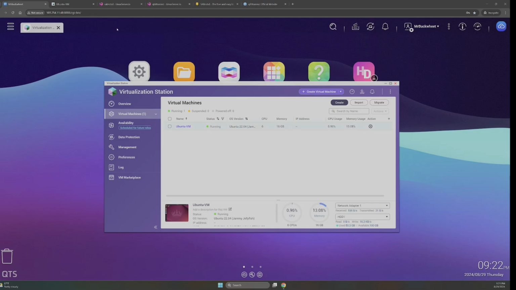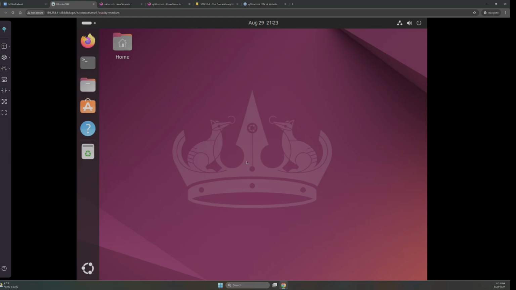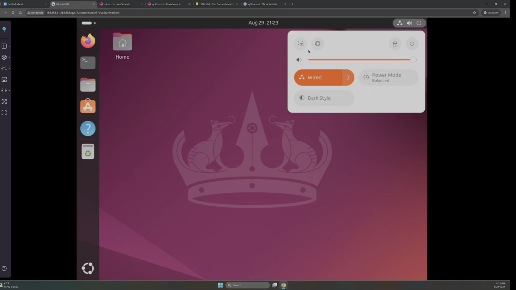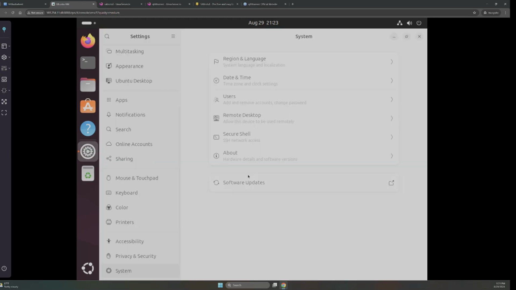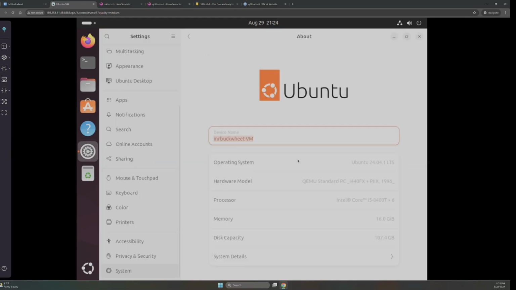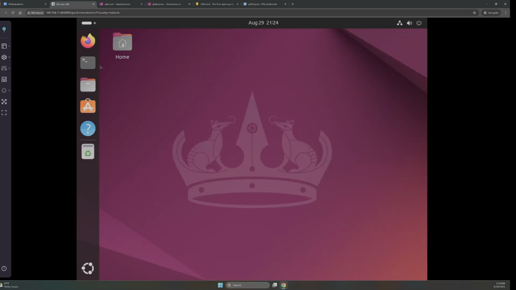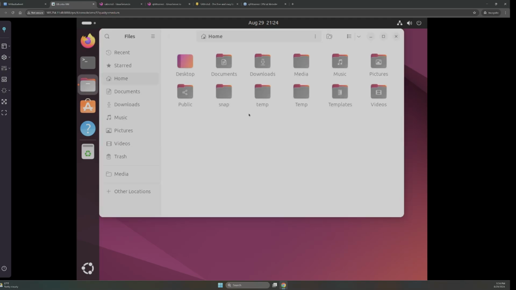So let's start this up, and you'll see that the desktop is a little bit different because, again, we are running the latest version of Ubuntu now. So if we go to About here, you're going to see the latest update. We're on 24.04.1. All right, so this is the same environment that I was using in the previous videos. Again, we have two scenarios.